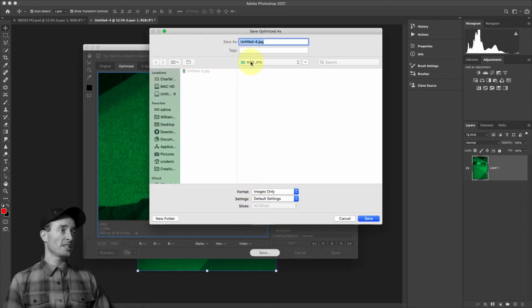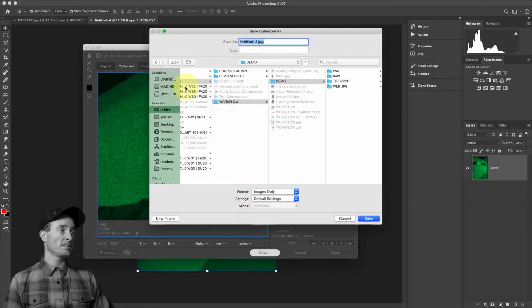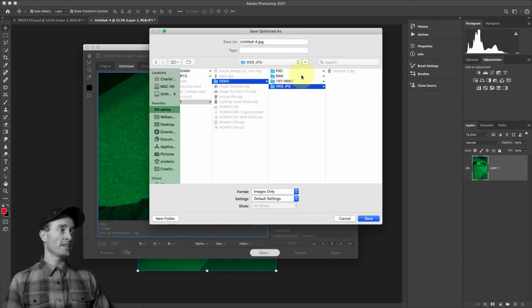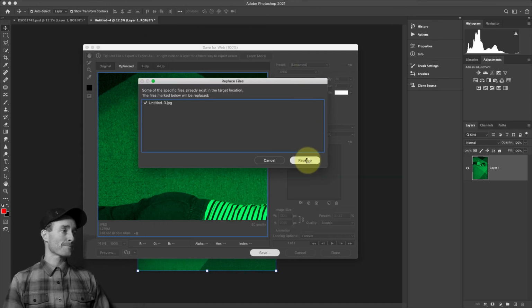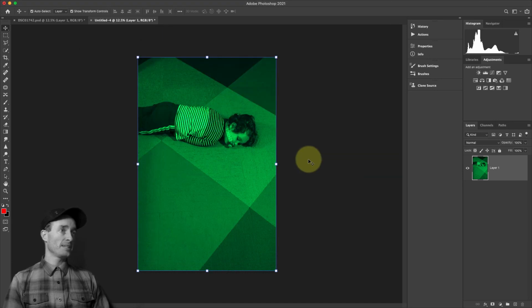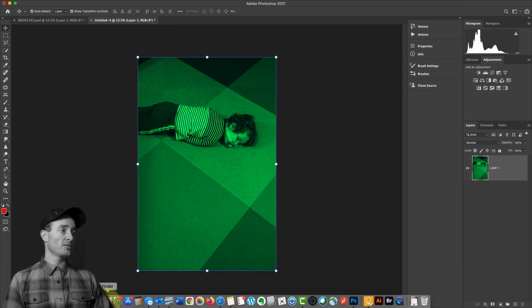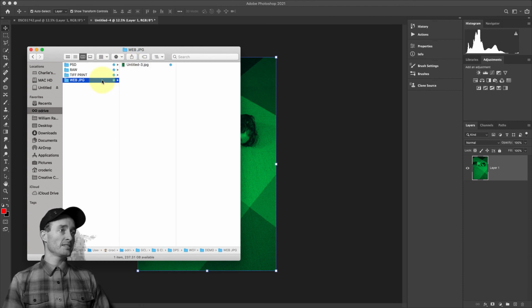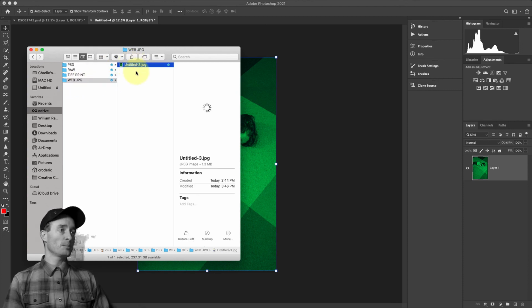I'm going to make sure that lands in my web JPEG folder under our file organization. So this one I'm going to just overwrite that last one so you can see. And that replaces it. Now remember, this isn't going to be located or saved here. It's going to be something you have to go to that web JPEG file, and this is what you're going to upload to WordPress.